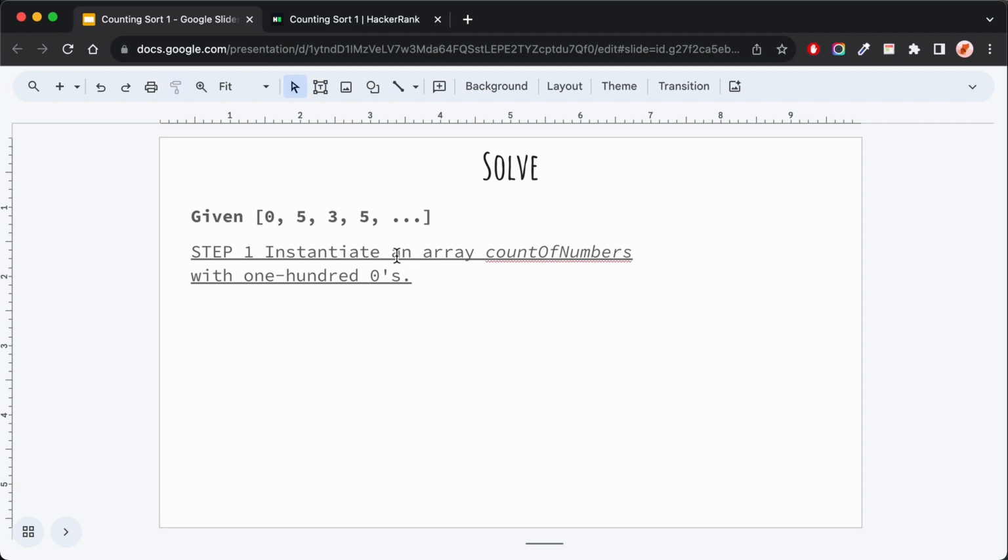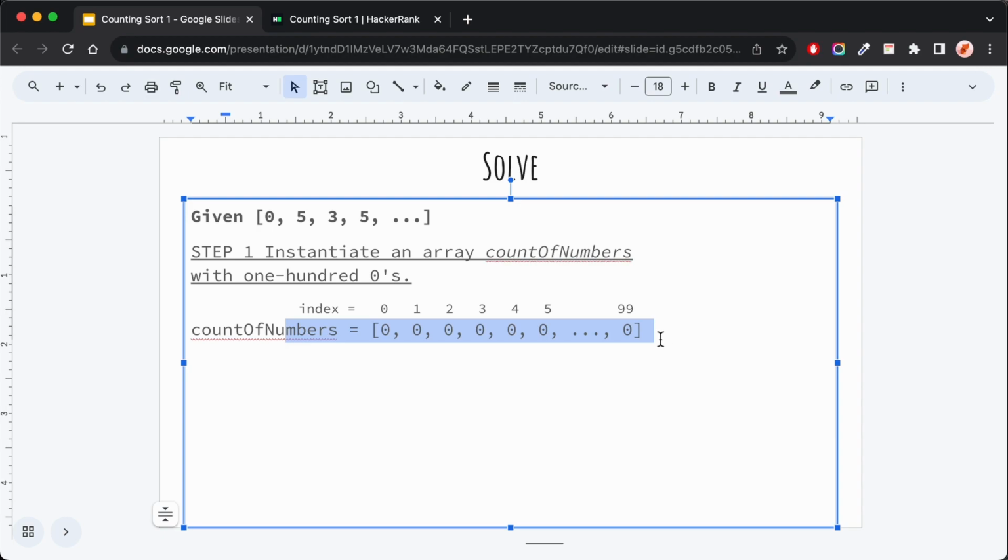So the first step is instantiate an array count of numbers with 100 zeros. So here's our count of numbers array, and it has 100 zeros. And the index starts at 0, so 0, 1, 2, 3, 4, 5, and then 99, right? Because we start at 0. So if the size is 100, then the first index is 0, and the last index is 99.